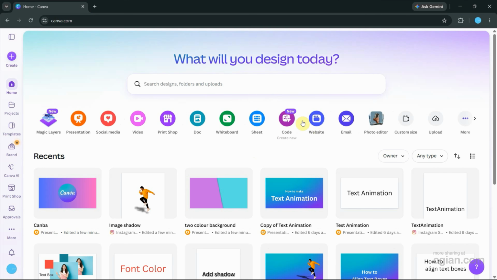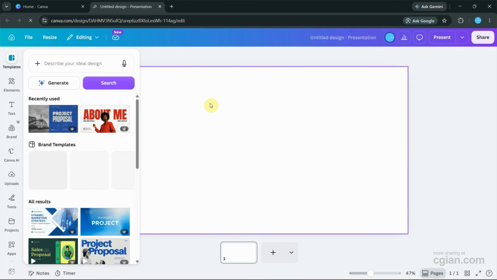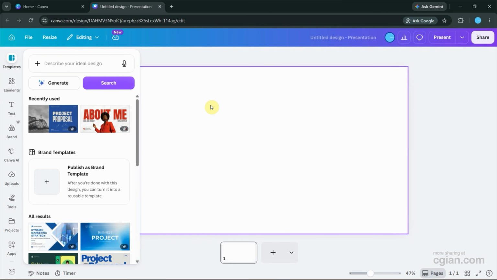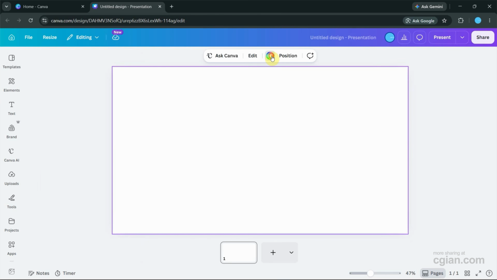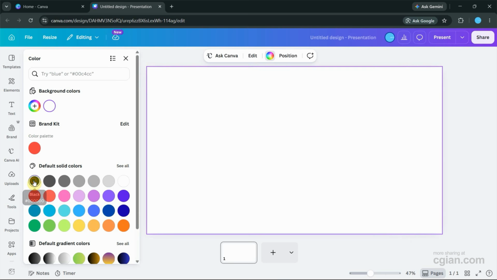After starting Canva, we can choose a template for creating a design. I will use presentation. Next, I want to make the neon effects obvious, so I select the background and make it dark, so I select black color.